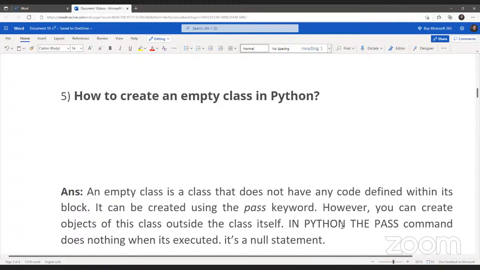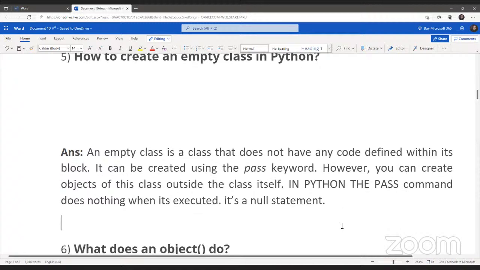Okay, empty classes in Python can be created using the pass keyword. However, you can create objects of these classes outside the class itself. In Python, the pass command does nothing when it's executed. It's a null statement. This is how to create an empty class in Python by using the pass keyword.